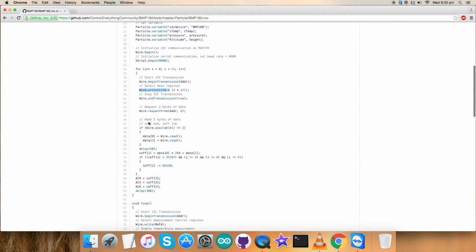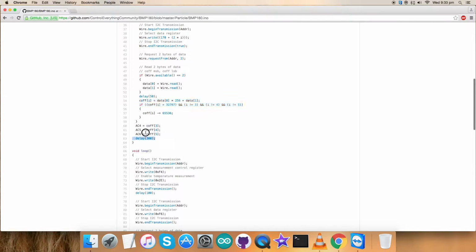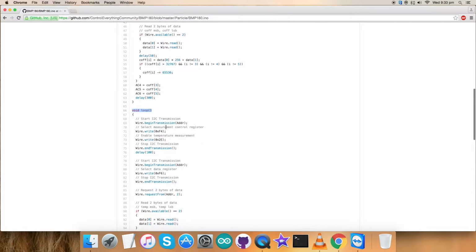We have incremented it as a 2-byte data. We have read that. This is a conversion part of the coefficients, and at the end we have our coefficients which are standard. So this is how this will work. And in the void function, we have the data for the writing.